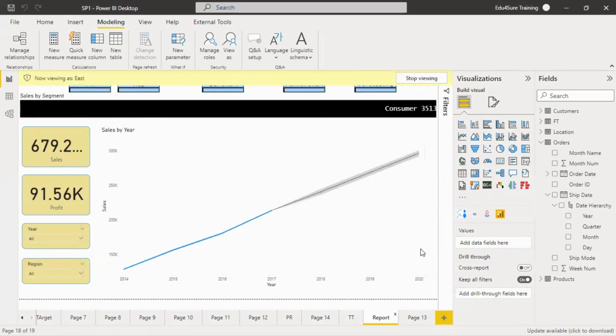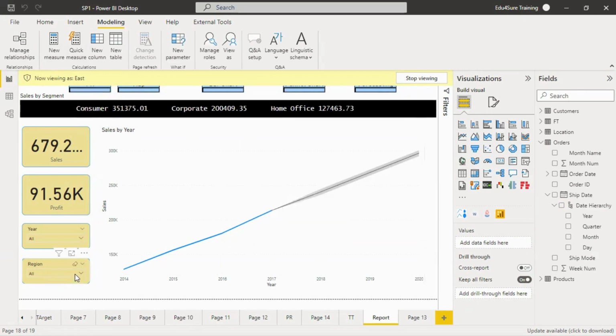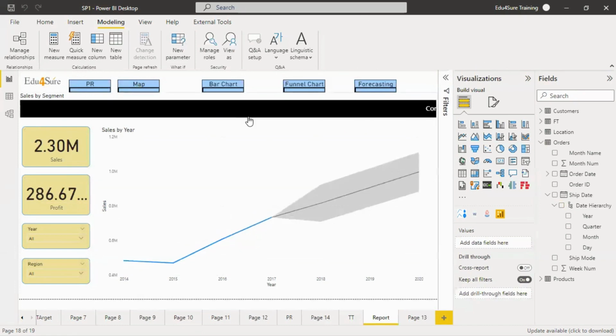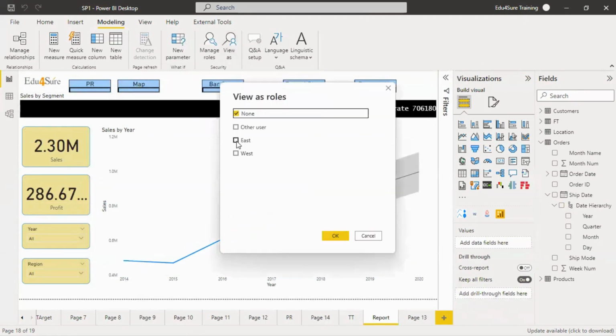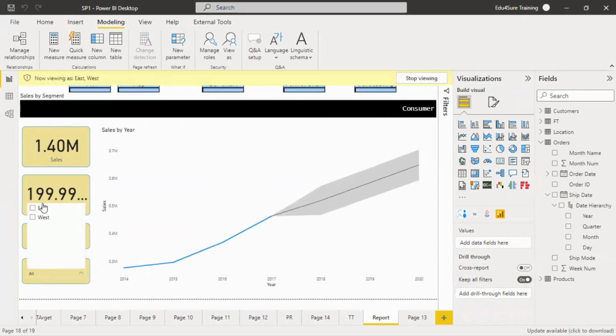Now what happened? This report has been filtered only for the data wherever the value in the region column is east, right? When you see this slicer, you will notice only east is coming because everything has been filtered, right? If I click on stop viewing, it will give me the complete report. So this is a kind of testing you can do for the roles. Now, for example, I am going for both east and west. I said okay. Now you will notice both the regions are coming here, right?